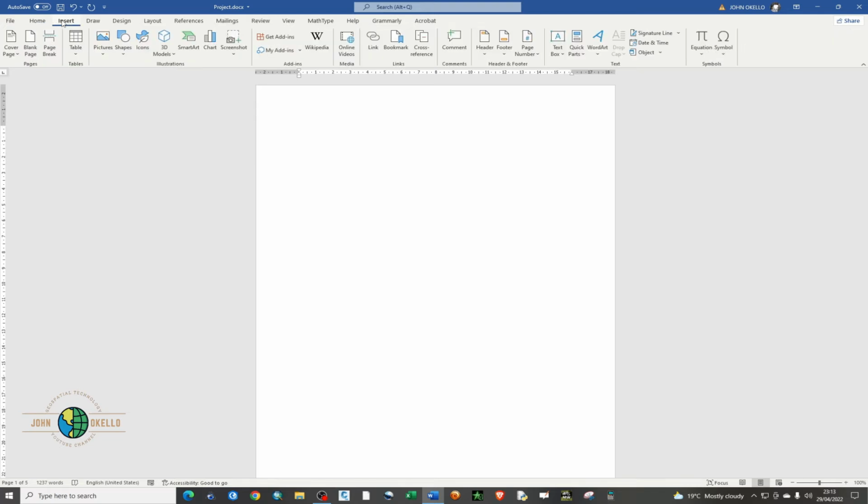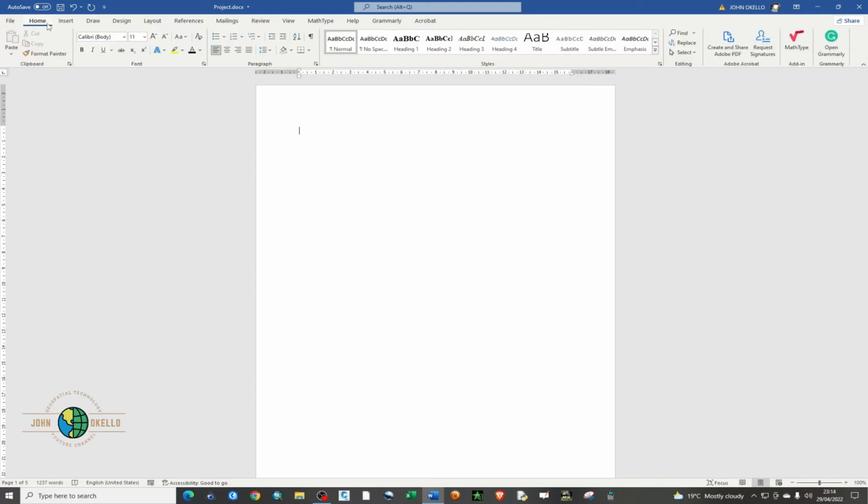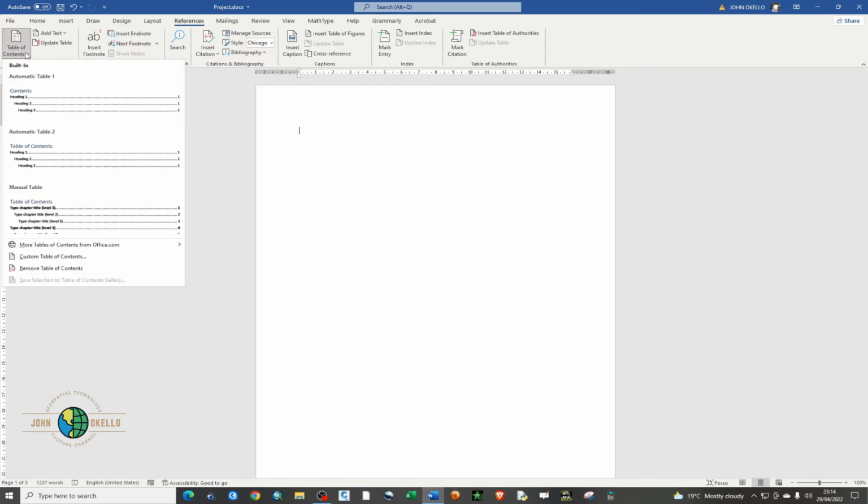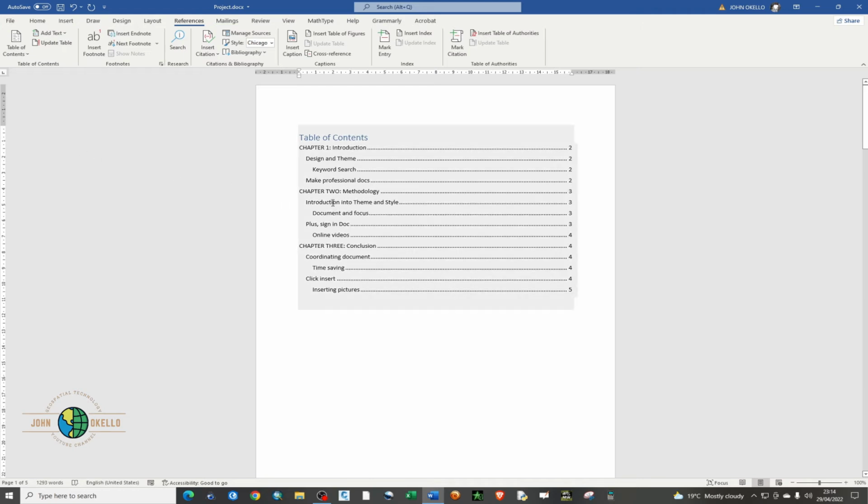Then click Insert. Go to the References ribbon or References tab, and then on the left hand side we have this Table of Contents. Click on it. Now we want to insert an automatic table. There are two types of automatic table. We have Contents and we have Table of Contents. If you're interested in this Table of Contents, just click on it, and boom, automatically you have a table of contents.